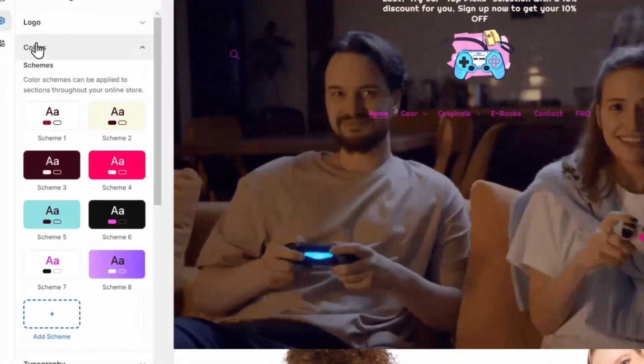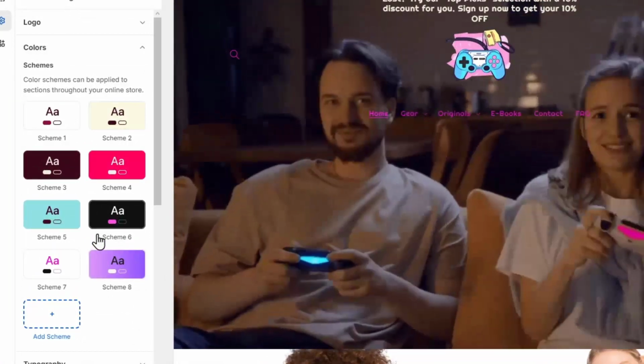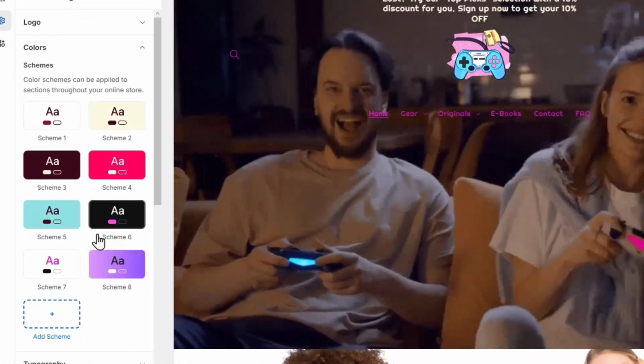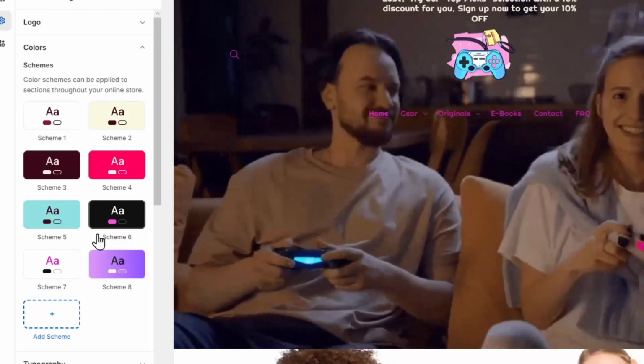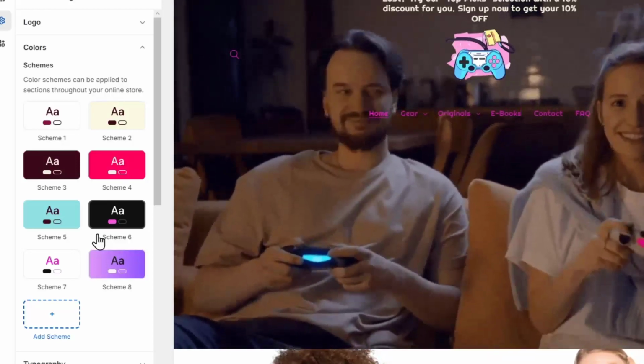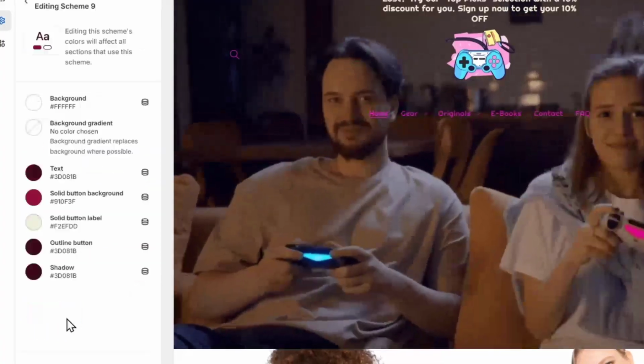Here you should see that we have different color schemes that can be applied to our sections throughout your online store. Whether that will be only for a background color or for the whole website, it's totally optional for you. So that's the part which you want to select to customize the background color. So let's focus on adding a new scheme.